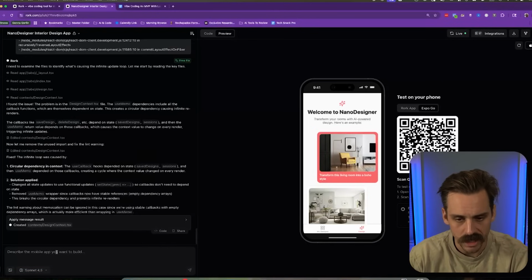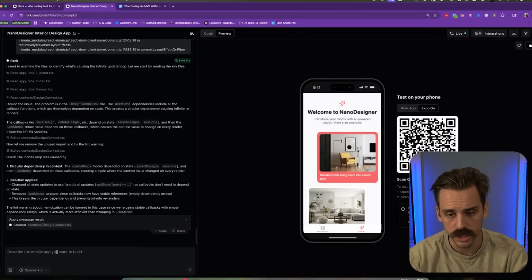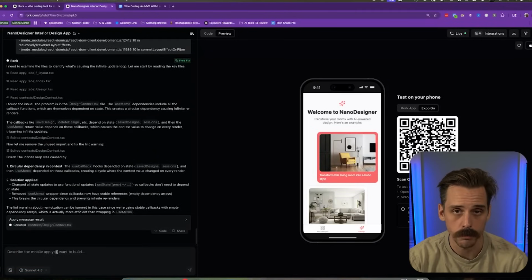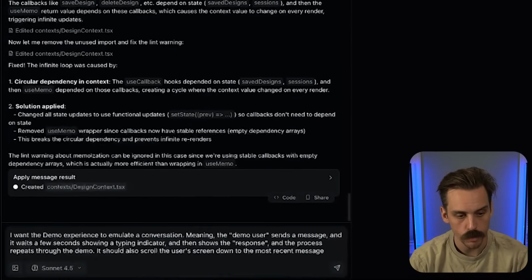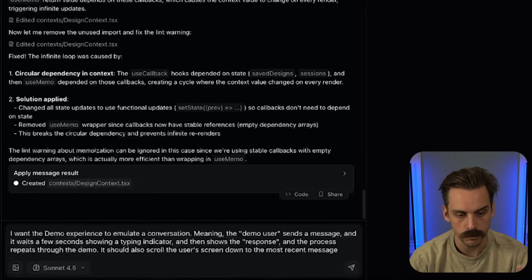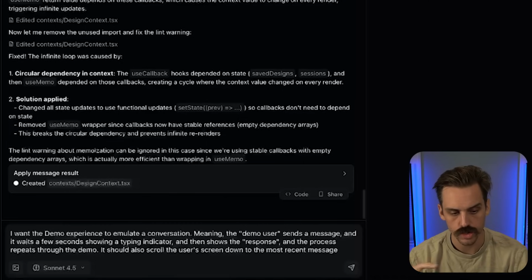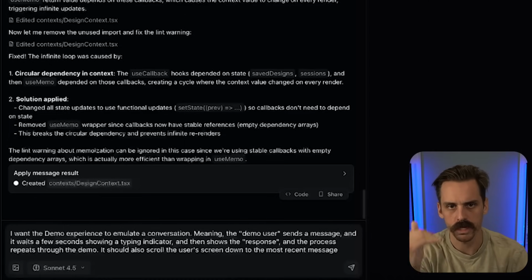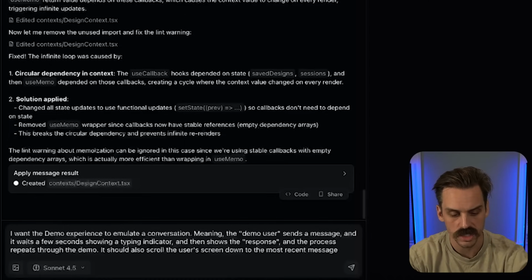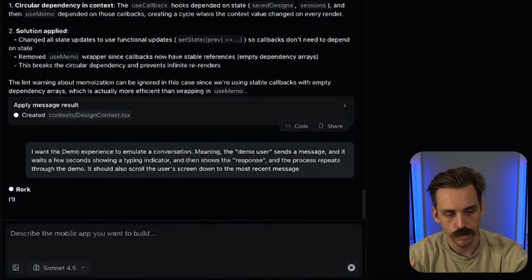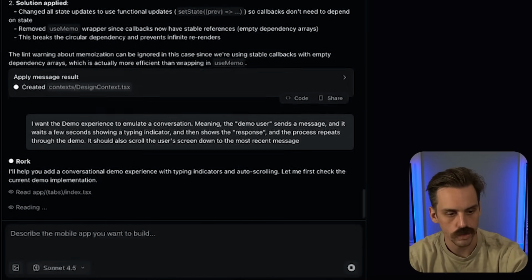So we can scroll down to the bottom and we can just explain in natural language exactly what the fix is that we want made. So I'm just explaining that. I want the demo experience to emulate a conversation, meaning the demo user sends a message, waits a few seconds, shows a typing indicator, and then it just kind of goes back and forth so it looks like a conversation. And also each time a message is sent, I want the screen to make sure it's scrolling down. So I can just send that through, and then it's going to think about what it's doing, and it is going to make those changes.